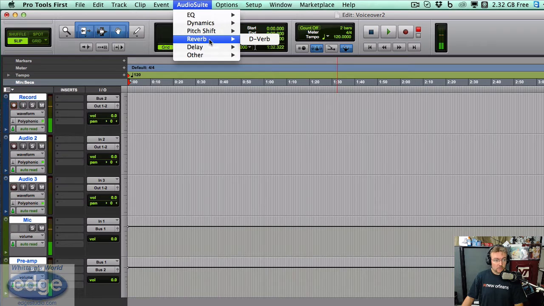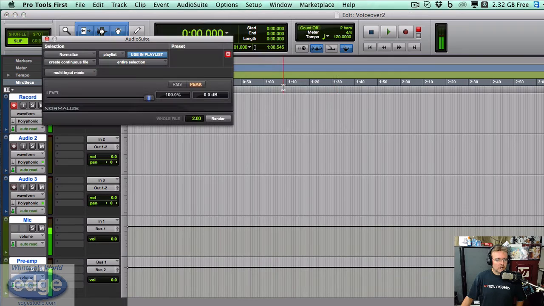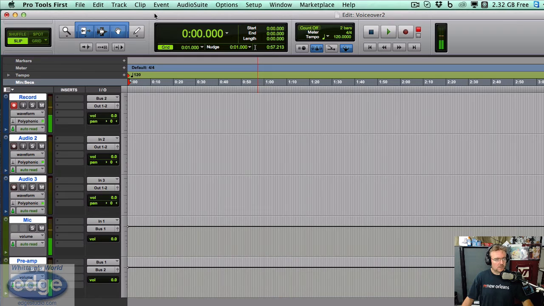And then under other, we've got normalize, which we'll need. We have gain, which we often will need too. So it looks like the basic tools that I would normally use in Pro Tools are available to us in the audio suite. So that's a good sign. So far, so good. We're looking good.